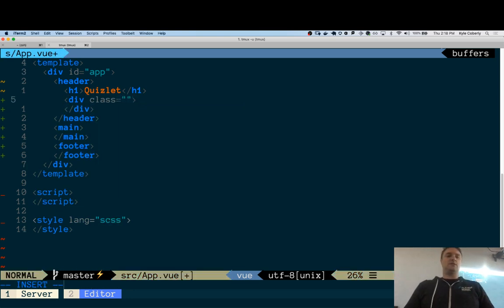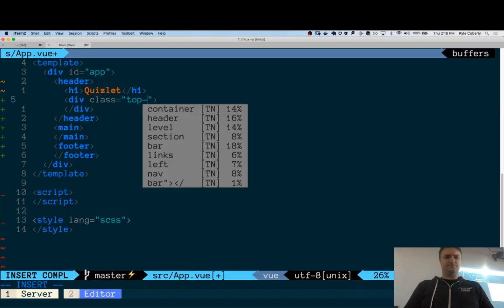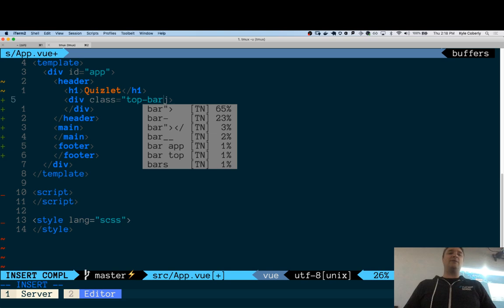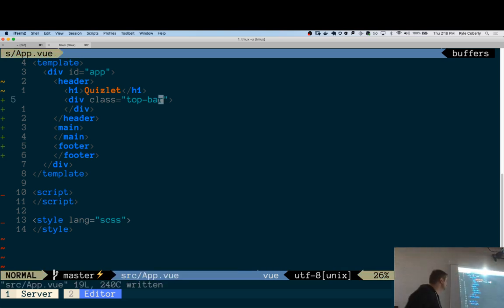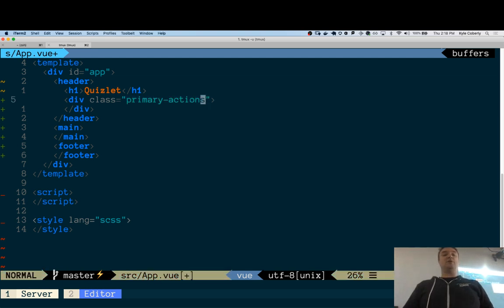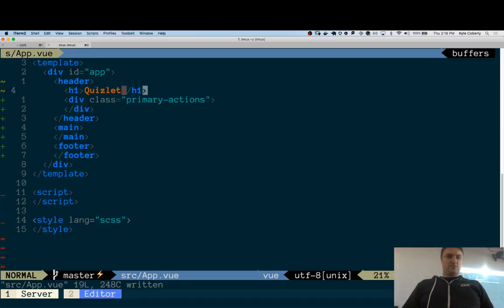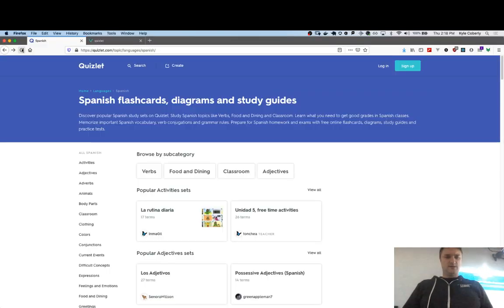And I'm going to say that the class, let's give it a name. I call it the top bar. Yes. So the thing I don't like about top bar is this is specifying a pretty particular visual thing. We want to keep it semantic. So primary actions might be better. And maybe I'll put the H1 inside of that.